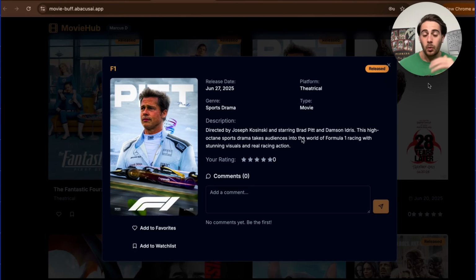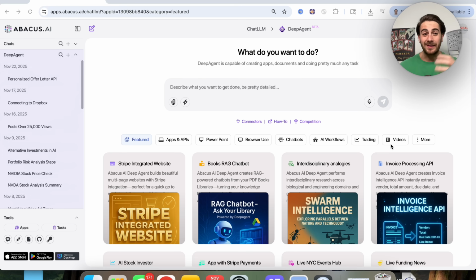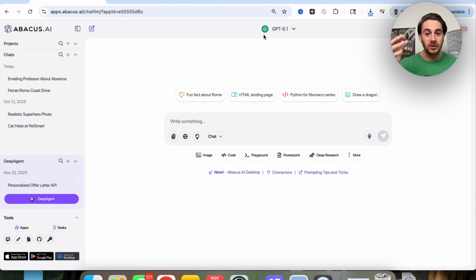And not only will it code out websites for you like this, but it'll also automatically refresh them on any schedule that you want. Now at this point, I've showed you how you could get ChatLLM and DeepAgent to access every single LLM, access every single image model. You could get it to humanize things, build presentations, build PowerPoints, build websites, and even websites that automatically populate themselves.